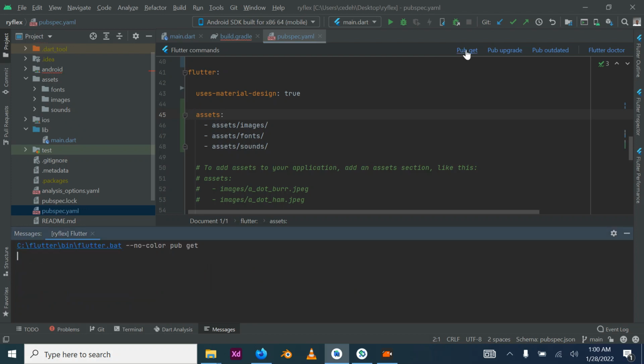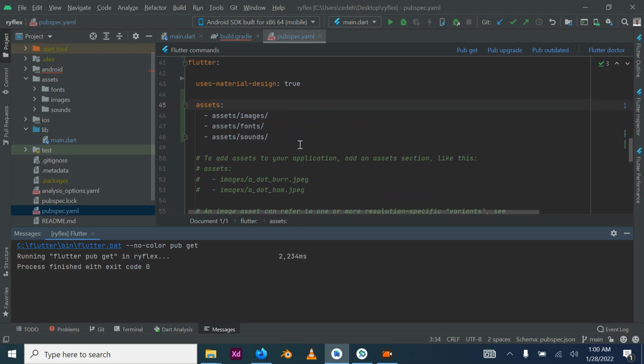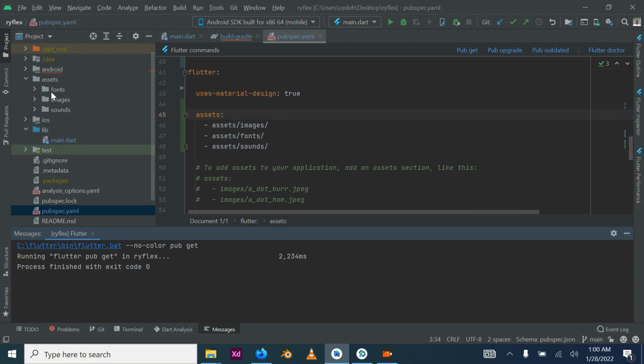Then when I click on pub get, it will get it. So it's worked out fine. Basically, this is how to integrate these assets into our application to make them available. If not, it will be throwing up a bunch of errors. I promised to keep this tutorial to a minimum of 20 seconds, sorry, 20 minutes, but looks like I've overdone that.